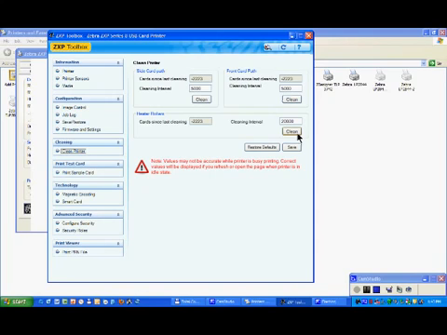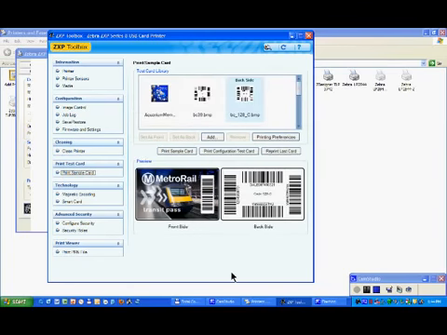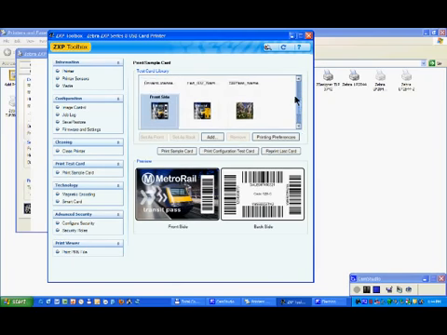Print sample cards here, a nice way to test basically the printer. Just wait for it to come. And there you have a choice of several cards, and you can add more if you wish. You can create your own card.